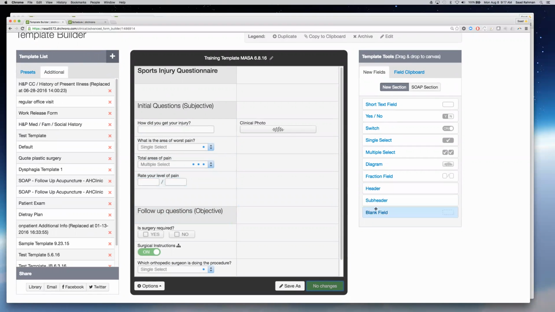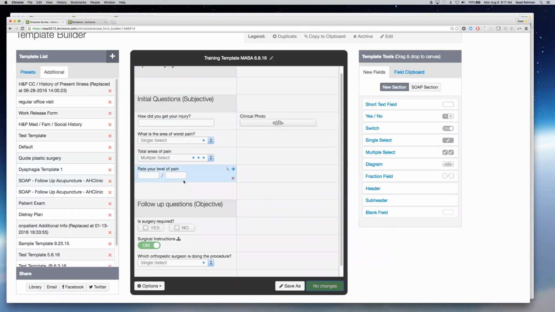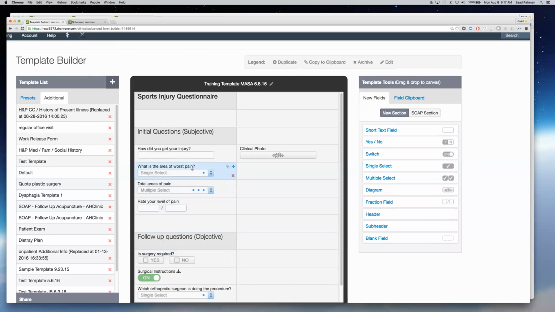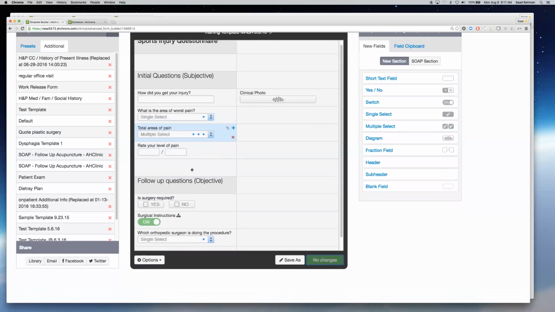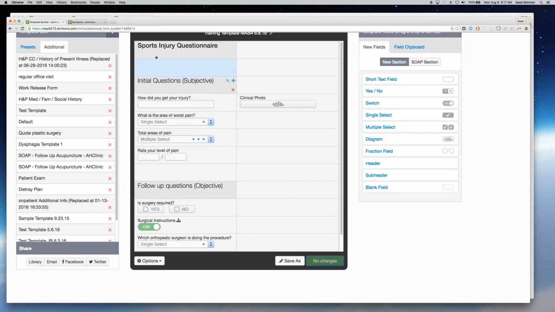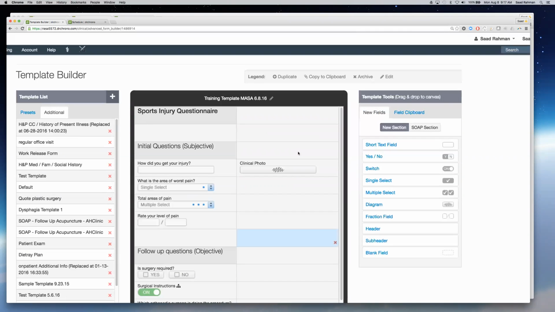These formatting options are really just so you can, how you like to present the iPad or the template while you're charting. So notice my header is large font, bolded. My subheaders are just larger font, but not bolded. And our blank fields are literally just these spaces if you want to kind of segment different portions of your template.